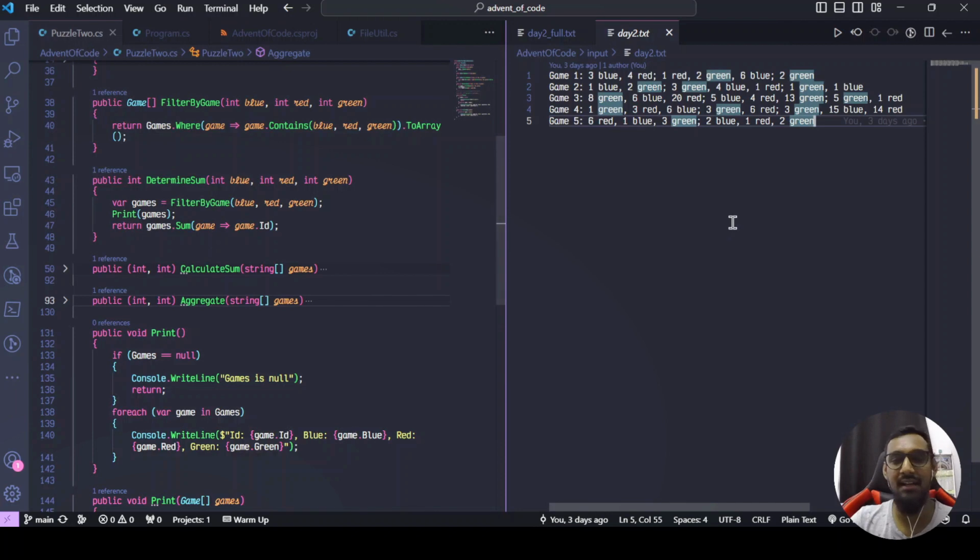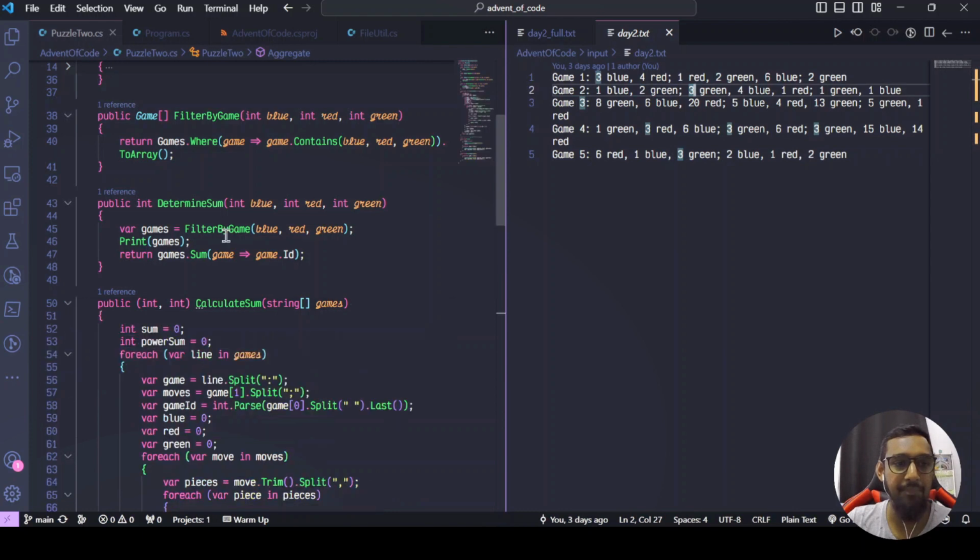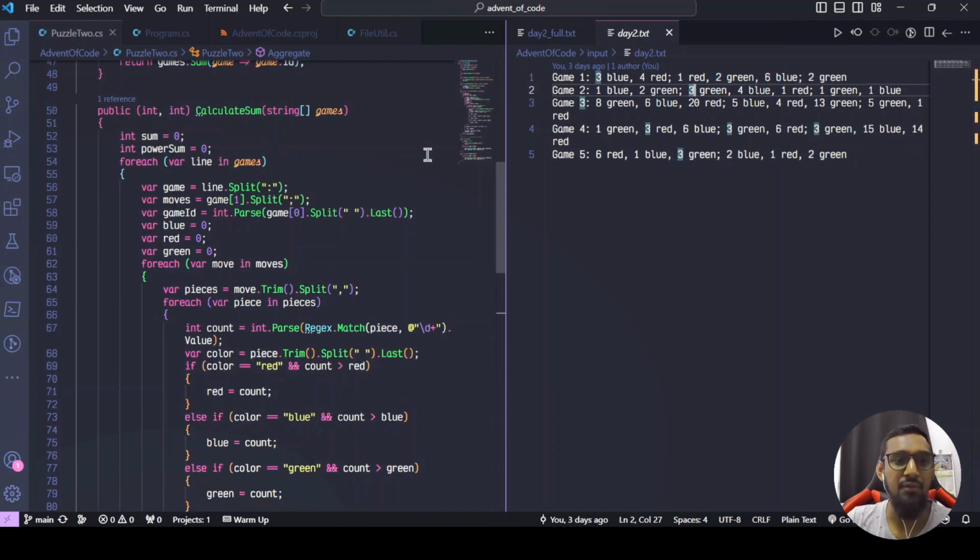So first and foremost, allow me to explain this puzzle. We are in some weird country and there's an elf who wants to play some games with us. As you can see on the right panel of VS Code, we have 5 different games, and for each game we have what we call lines. These are the lines, and for each game we have moves. This is a move, and you know about the moves because they are separated by a semicolon.